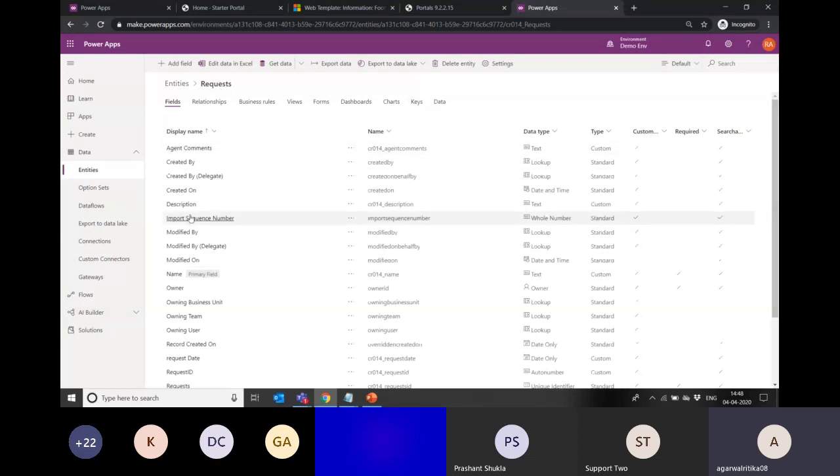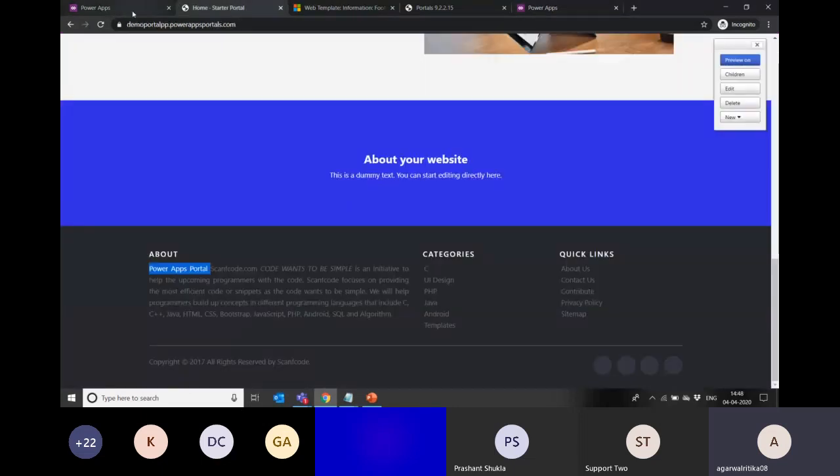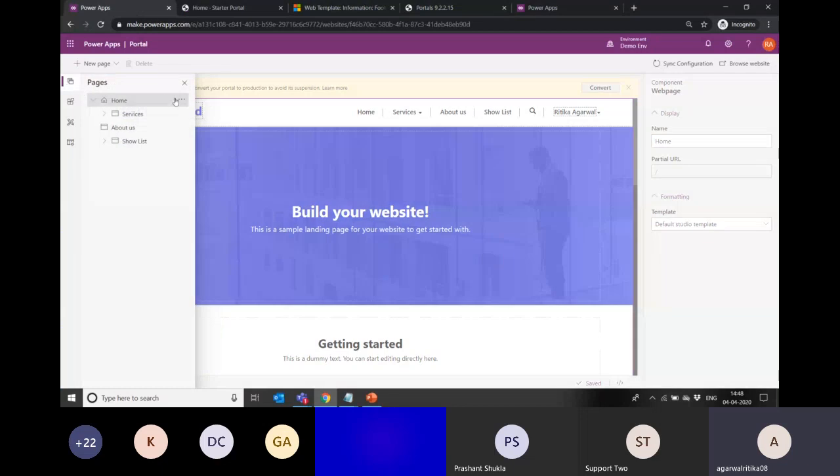So this is my entity and I have defined a few fields inside of it. I have some test sample data inside here. If I go back to this edit mode, I can come here and create pages. Let's say I want to create a child page to my home page.